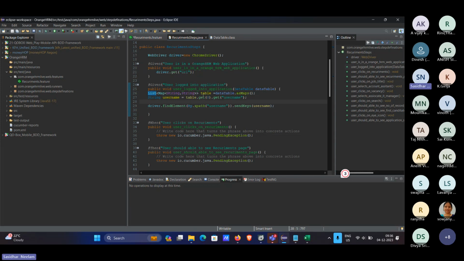Suppose here I'm putting a 0. As of now, I require the first row. That is the reason I'm putting 0 here. Suppose I need a second row. I need a password from the second row. Could you tell me the logic of how I have to write this?